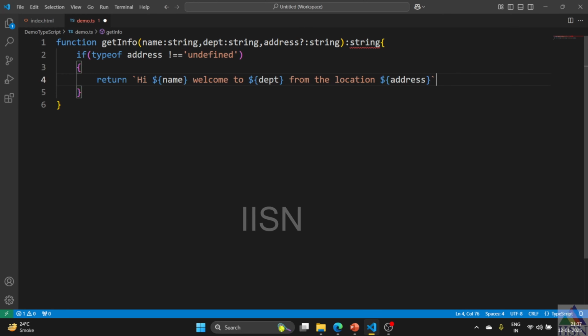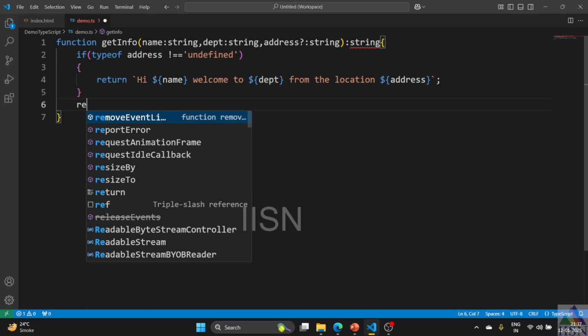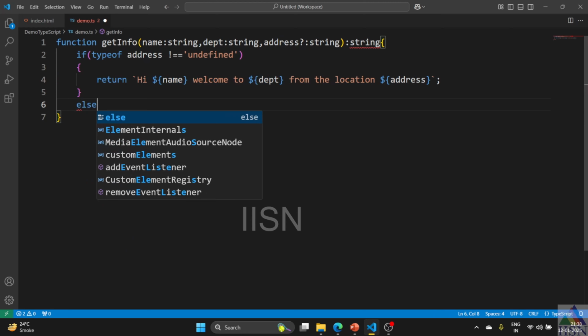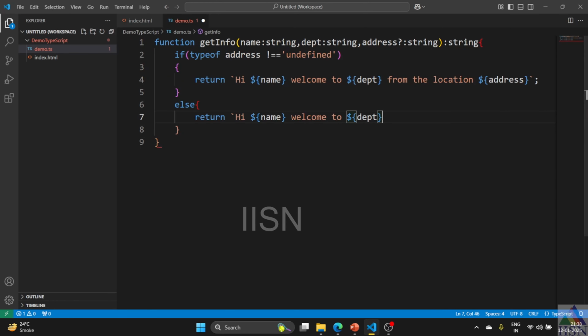Okay, so done. In case the user is not passing a value for the address, it is going to hold only the name and department. So in this return statement, I'm just going to pass only this value. Welcome to the department. So in the else part, I'm just going to use only this. I need to put the backtick symbol.